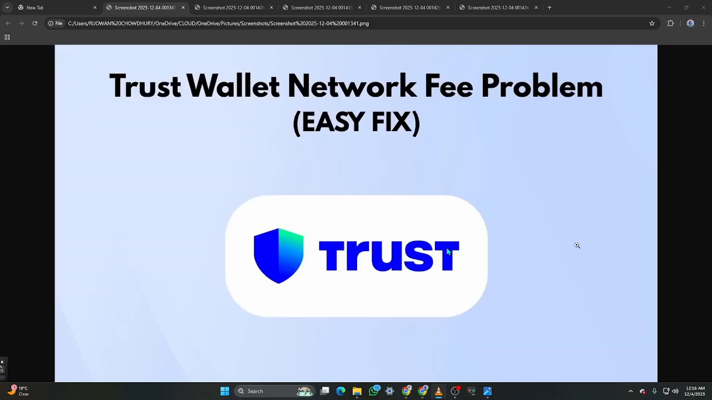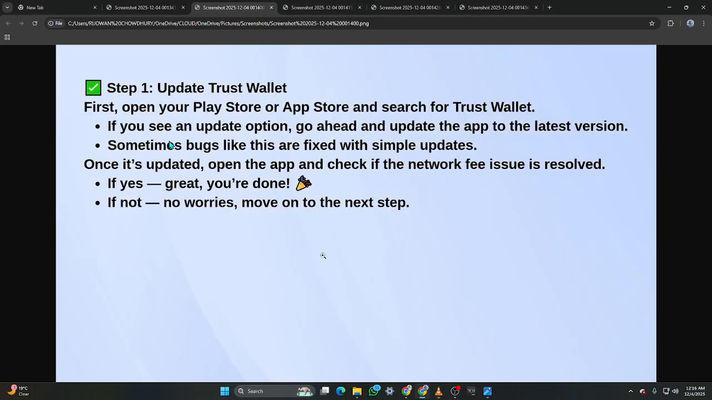First, start with the easiest fix. Update your Trust Wallet app. Go to the App Store or Google Play, search for Trust Wallet, and check if there's an update button. Many network-related bugs and fee calculation errors get patched in new versions, so updating alone can instantly fix the issue. Once you update, reopen the app and try your transaction again.